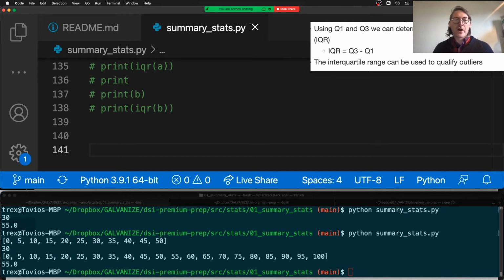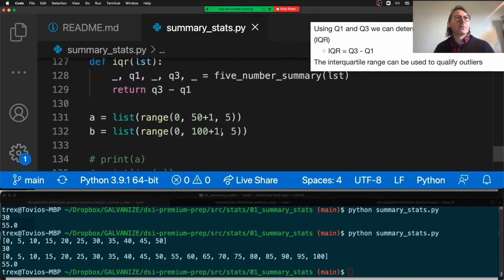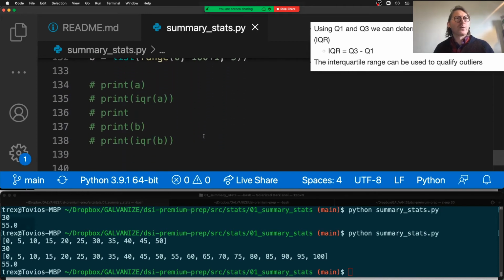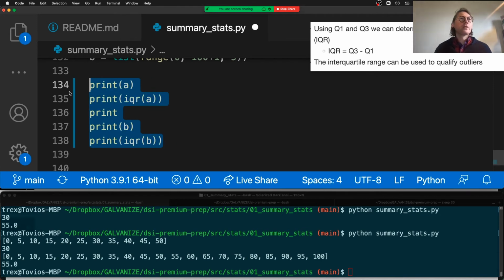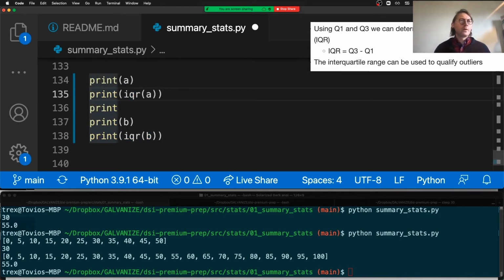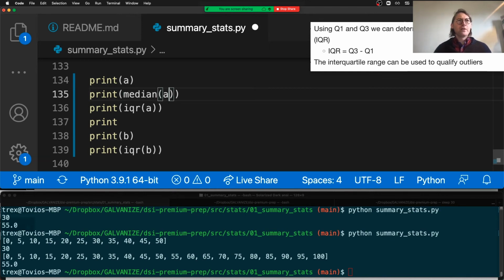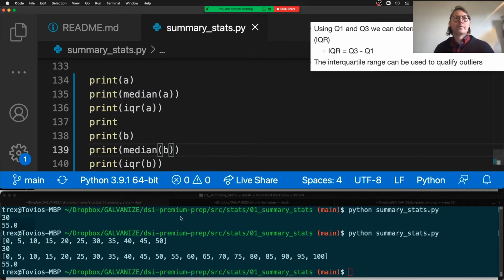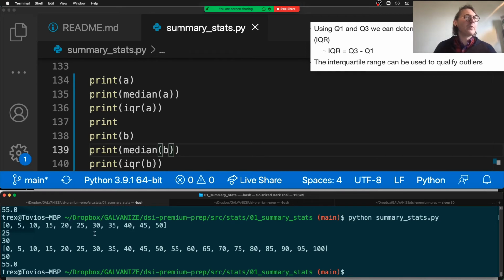Is IQR inclusive of Q3? Huh. I never thought about that. I think it is. I think it is inclusive of Q3. We can check pretty easily here. So why don't we print the median as well? So we'll print the median of A and the median of B. So the median is 25, and we go 15 up from 25. We get 40, 15 down. Yeah, I think of it as being inclusive.